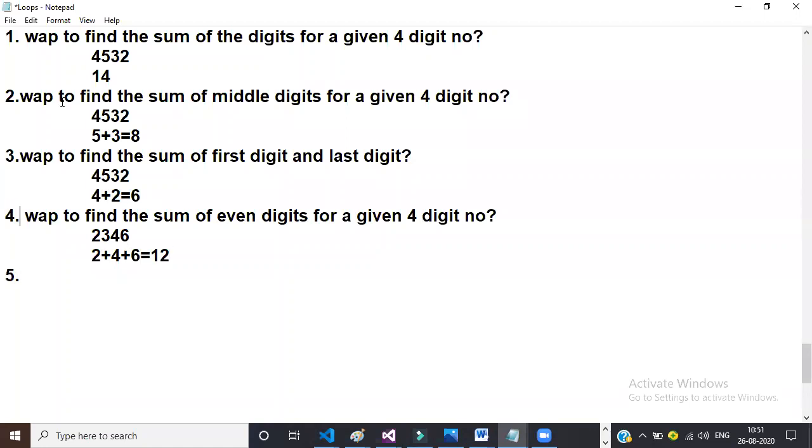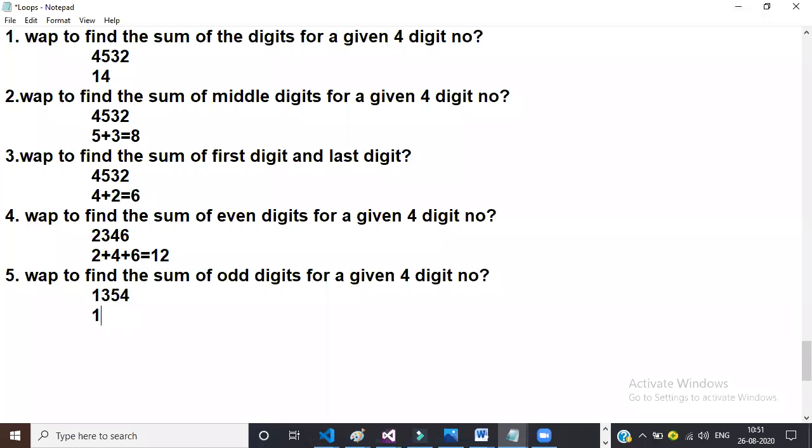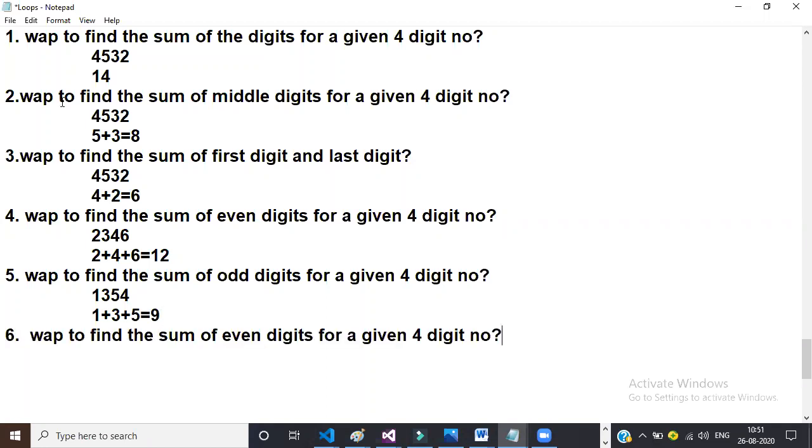Similarly, write a program to find the sum of odd digits for a given 4-digit number. These all come under one category of programs. 1354 means 1 plus 3 plus 5. How much? 9.